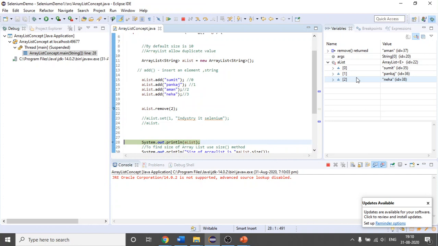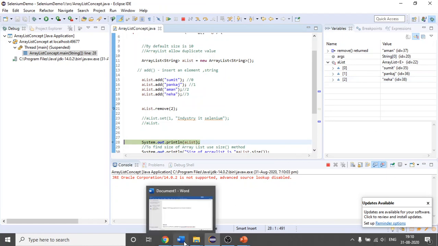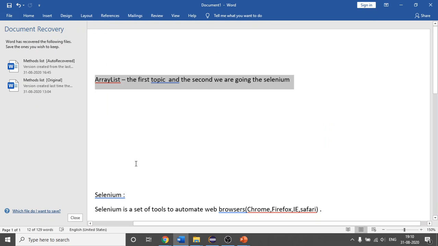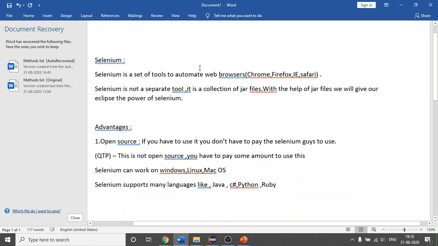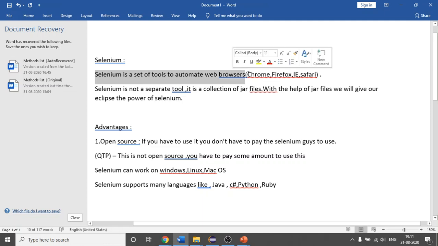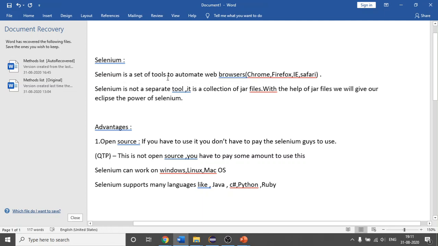Okay, so now I will come to our very important topic, and we should start with Selenium. So I'm removing this line. The first thing I look at is the definition of Selenium, right? I will say Selenium is a set of tools to automate a web browser. Browsers can be Chrome, Firefox, and Internet Explorer as well. So it is a set of tools by which we can automate our web browser.